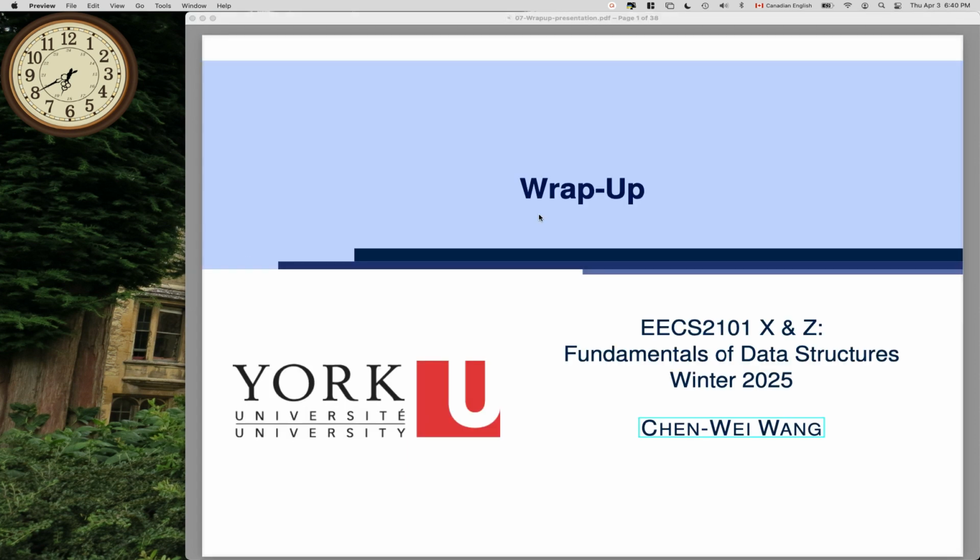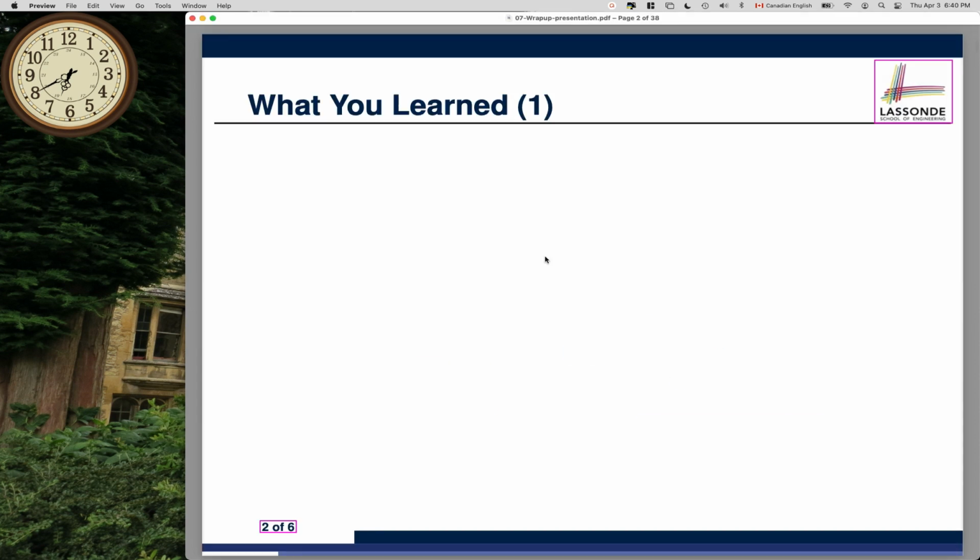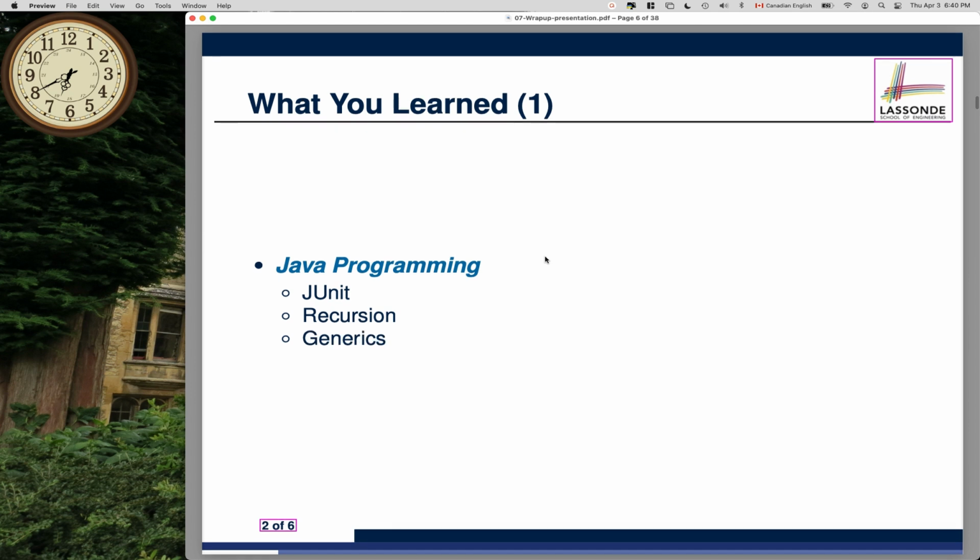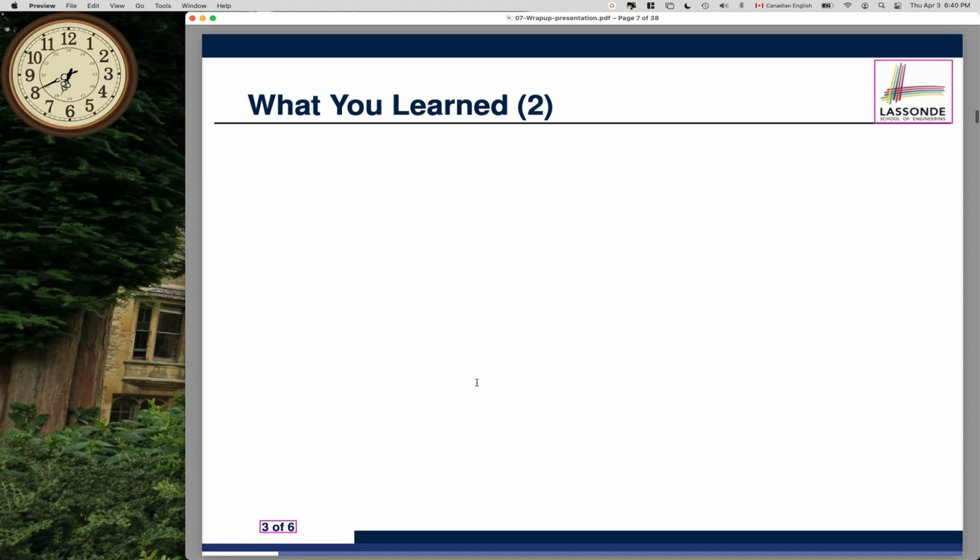All right, so let's see what we have learned so far in the course. It's not really an exhaustive list, but at least the major topics we have covered. Definitely programming, lots of JUnit testing in your assignments, and also recursion. Definitely we have done a lot, not just on linear arrays, but also on trees as well. And also generics a lot. So I think these techniques about Java programming, maybe when you get to 3311 software design, can also lead you a long way. So these are very practical techniques for you to keep.